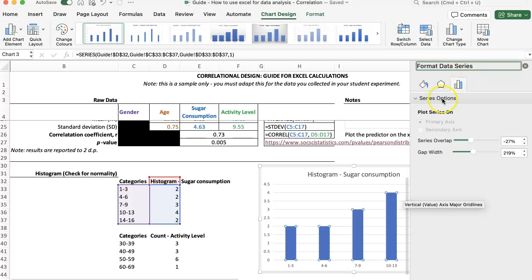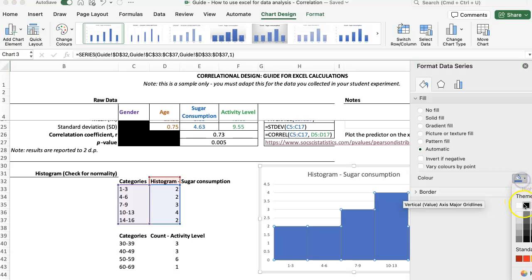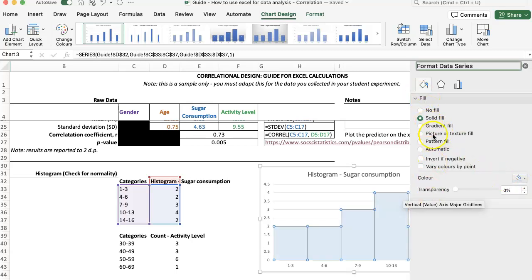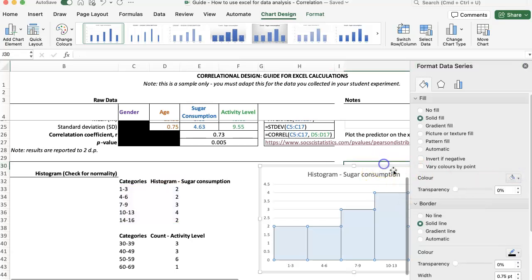So when you double click on your columns here, you will get the following data box. I'm going to reduce my gap width to 0. I'm going to come to this little paint bucket. I'm going to make my fill a bit lighter so that I can more easily see the boxes, and I'm going to set my border to something a bit darker.